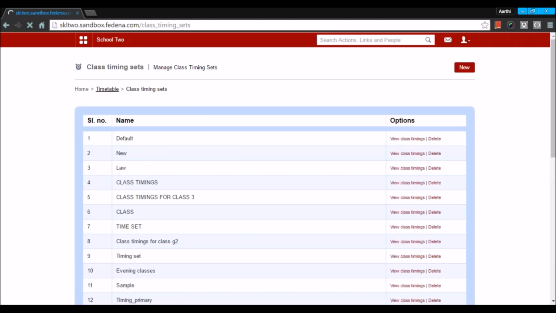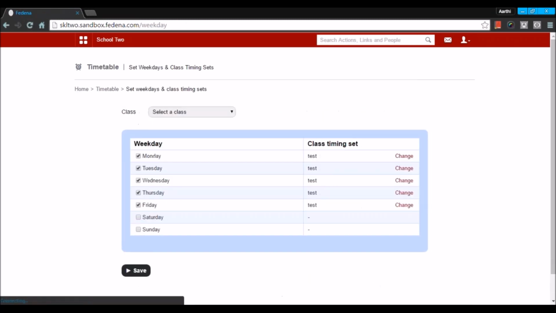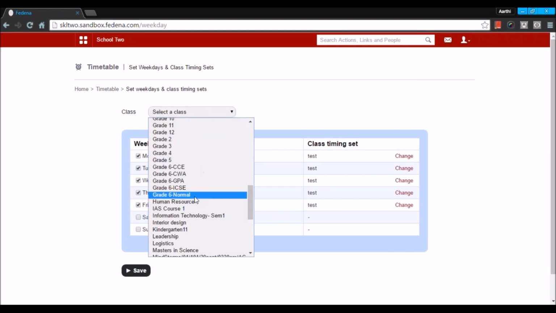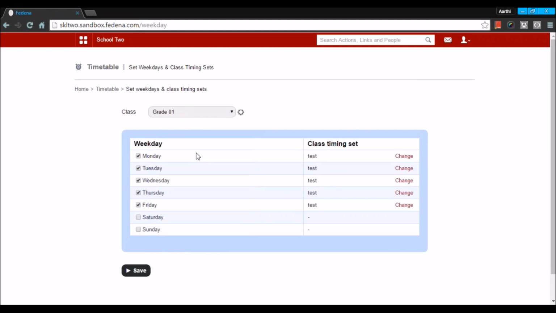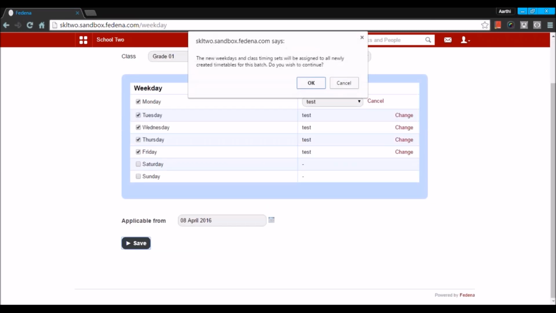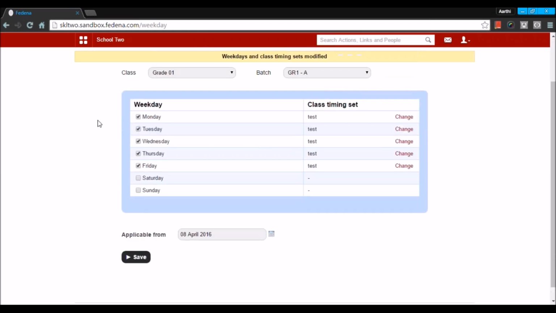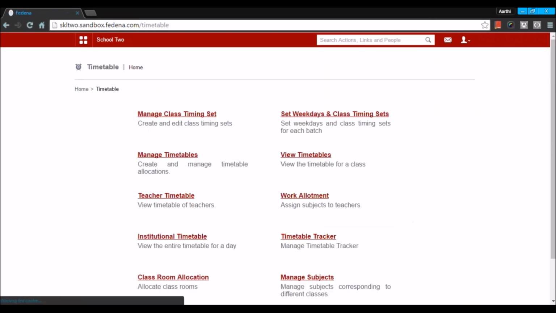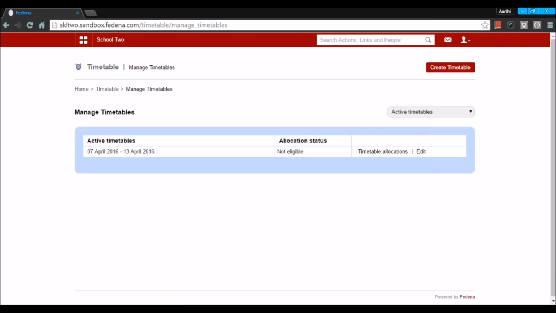So in the assign timing set, you need to go for set weekdays and class timing set. Select the batch and select it here, where now you need to assign the weekdays. And in case you're working on a Saturday, you can enable the Saturdays here and you'll be selecting one of the class timing sets. And once you have assigned, you can save these. And once this is completed, let's go for manage timetable.